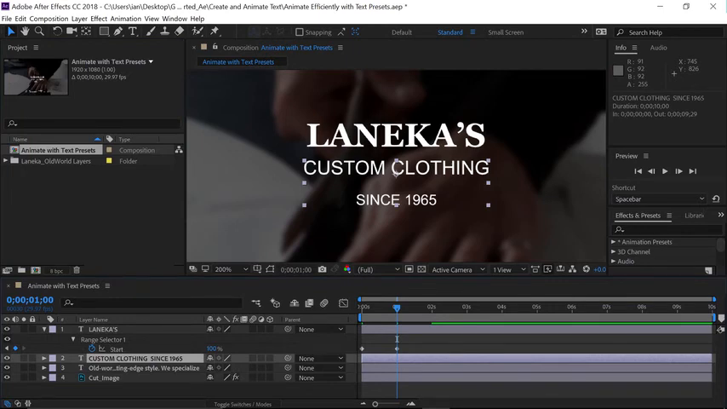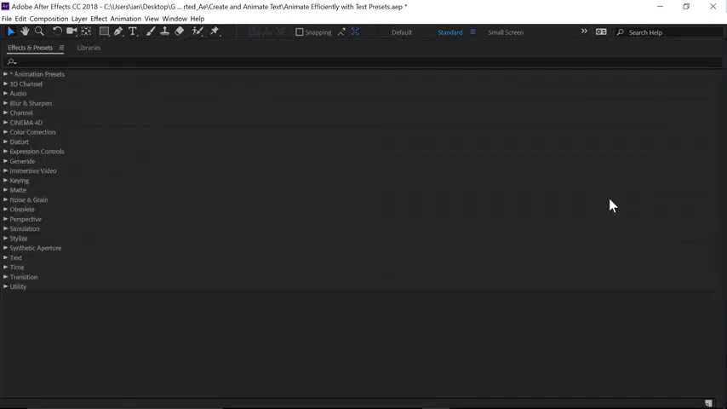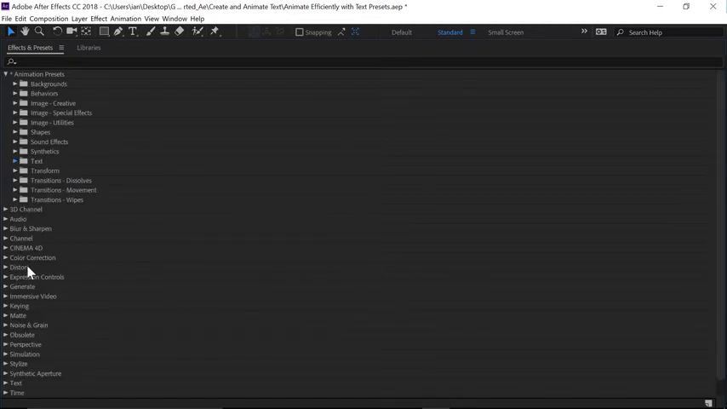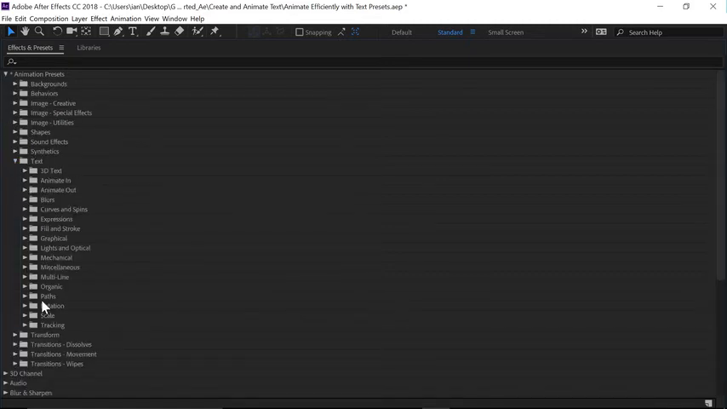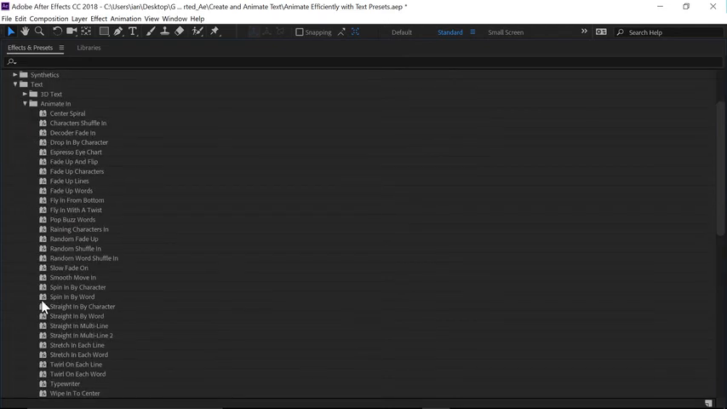This time, instead of browsing presets to apply them, I can actually go to the Effects and Presets panel over here. Notice there are animation presets right here on this side. To make this panel large, I'll double-click right on the words Effects and Presets. Now I can open up my animation presets, and in here I'll go to the text area, and then under text I'll go to Animate In. This time, instead of fading up characters, I want to fade up words. So I'll double click on that effect.